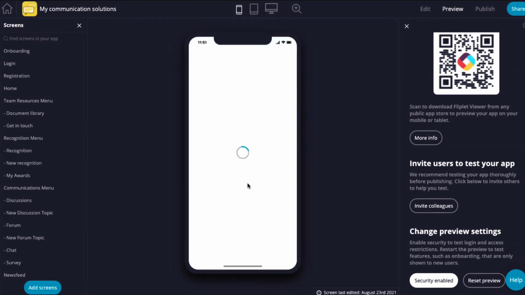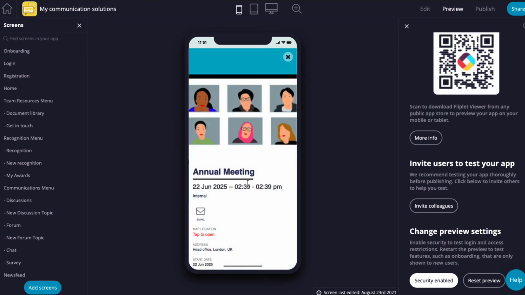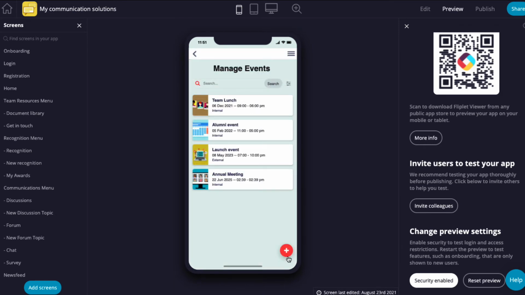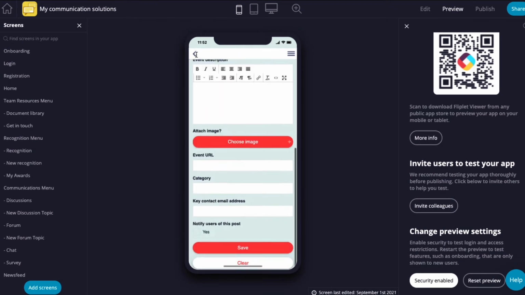The Manage Events section, much like the newsfeed, will display all existing events. You can select an item to edit it or delete, and a new event can be added by selecting the plus button and inputting the relevant event information.